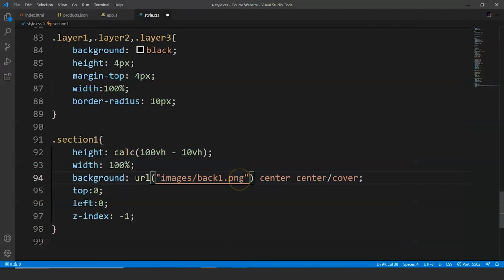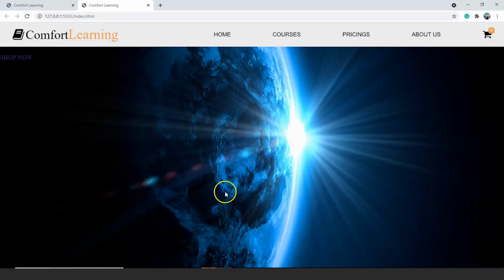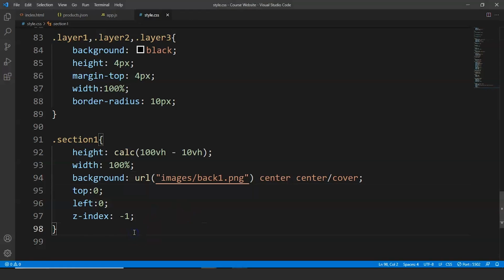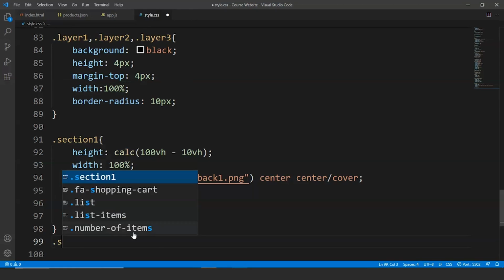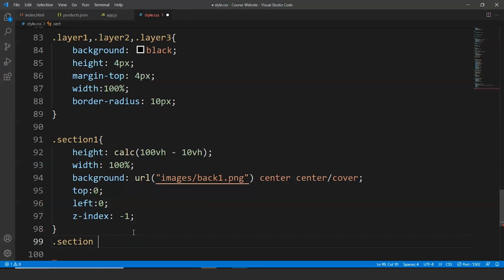We'll use back1.png, save it now. And this is the image we are going to use in this particular video. So let me know if you have any other preference or if you know any other image. We'll use that as well. Then we'll write here section1 and we'll style the banner as well. For that we'll write here banner.